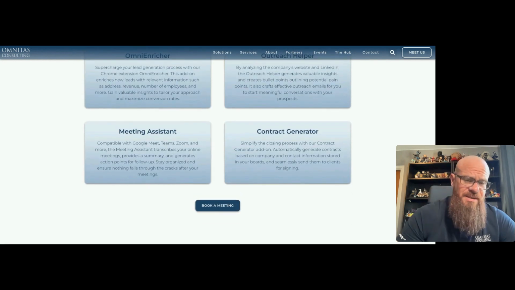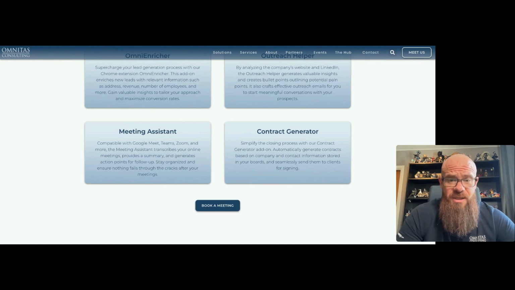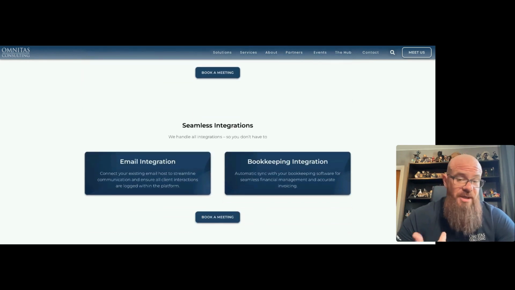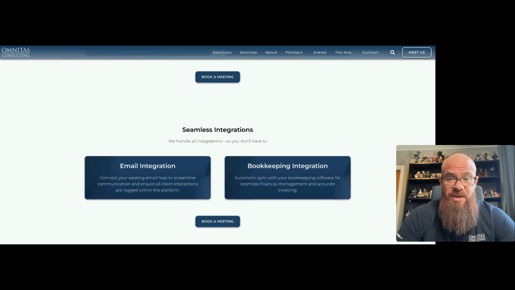We have the meeting assistant. So once you finish a Google Meet, a Teams, or a Zoom meeting, through AI, we can summarize the call and put it back into your Monday CRM. So you can have that as an event in your emails and activities flow. And as I mentioned earlier, we can help you with contract generation as well. And of course, email integration and bookkeeping integration as well.